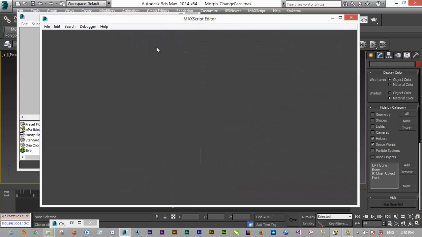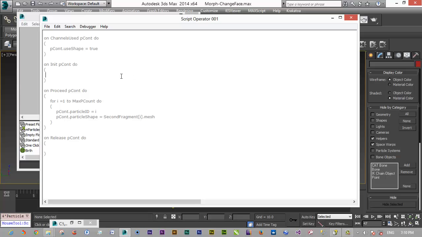I go to this script operator and see what is going on here. I have used just the shape property of our particle, and there is nothing for initialize and nothing for release. Just a simple loop that says go through all the particles and take the particle ID that is right now selected, and what we want to do is change the shape to the second fragment's mesh.